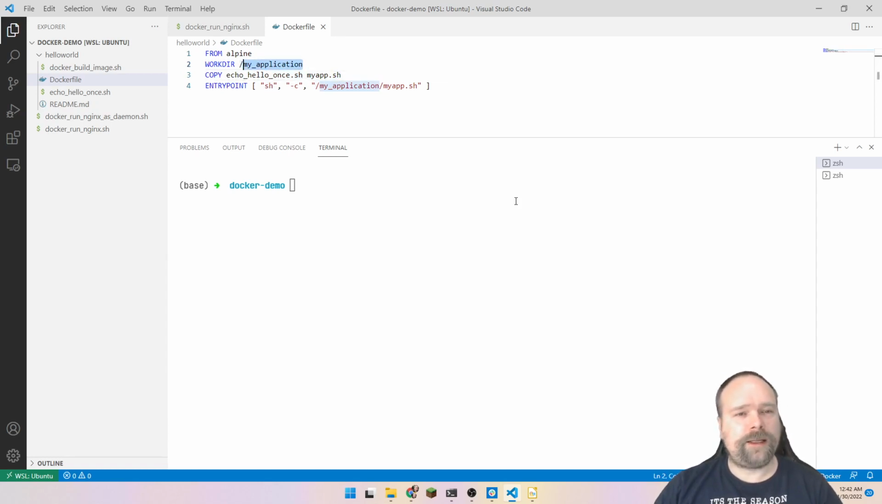And the other thing with this WORKDIR right here is that if it does not exist, then the folder will be created automatically. So I don't need to run something like mkdir.